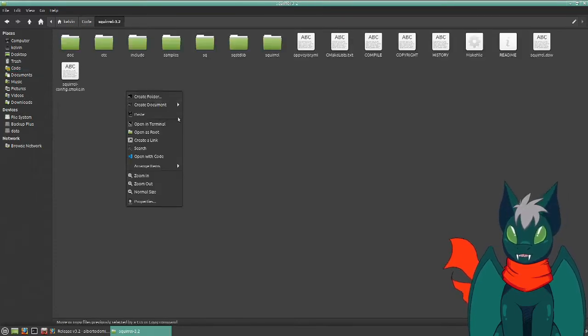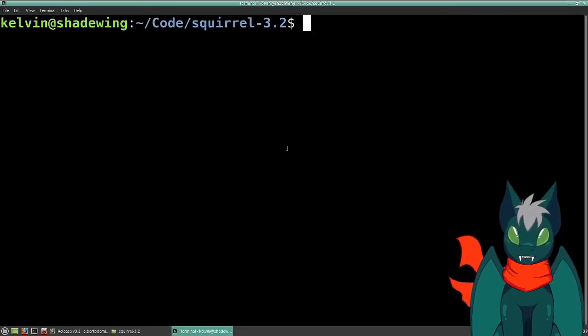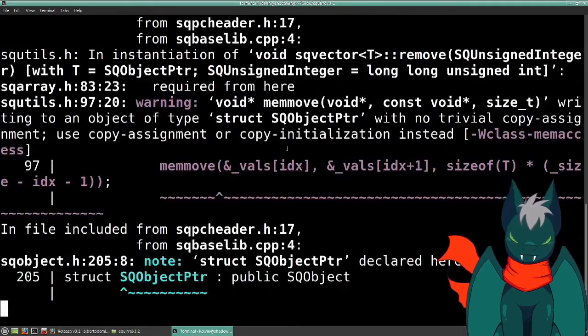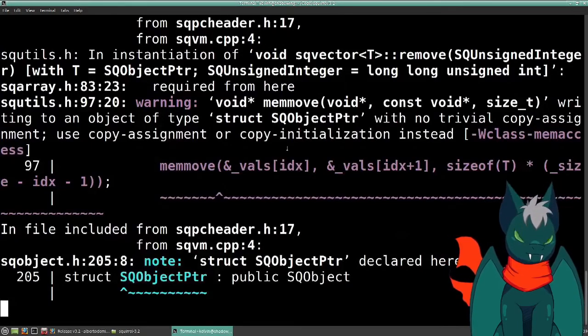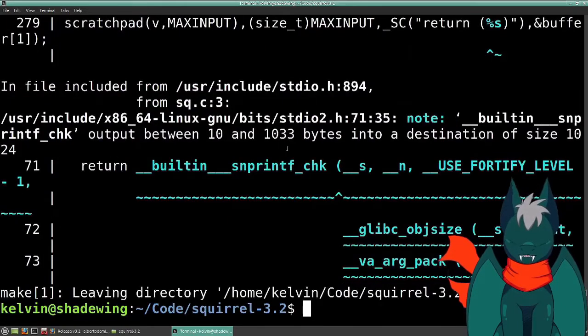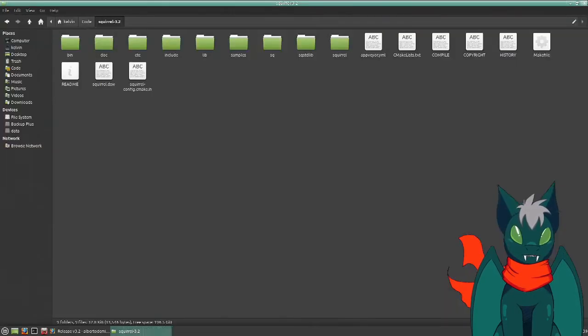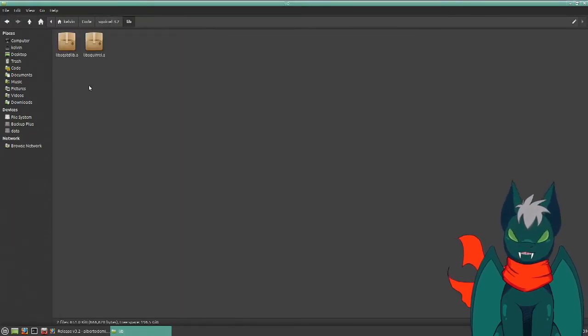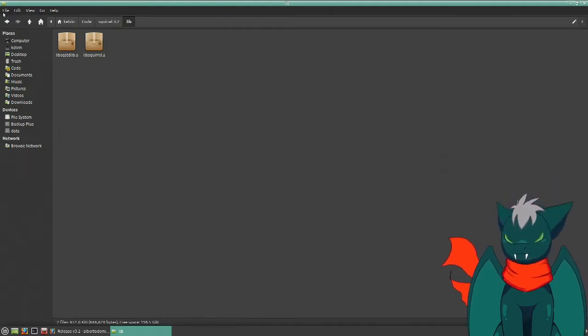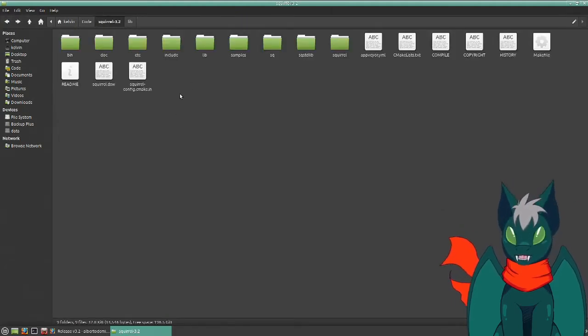I'm going to go in here. I'm just going to open terminal and say make. There will be a lot of warnings, but don't worry about those. It's fine. And now we have here our include folder, ta-da, and our lib folder, ta-da. So now we want to copy these over.